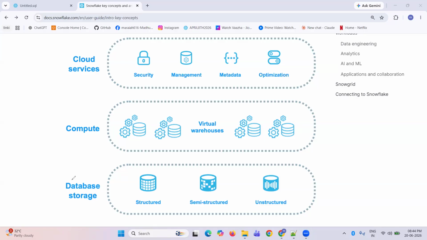We have three layers: the database storage layer, the compute layer, and the cloud services layer. When we create a table, it is stored in the database storage layer. When you run a query, it runs in the compute layer. When you log into your Snowflake account, the cloud services layer takes care of security, authentication, service management, and metadata optimization. So we have a decoupled structure, separate layers in Snowflake.